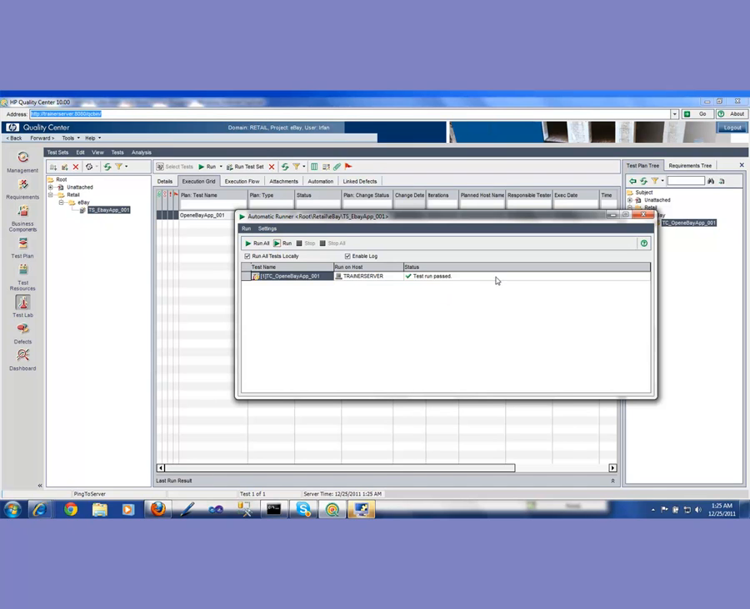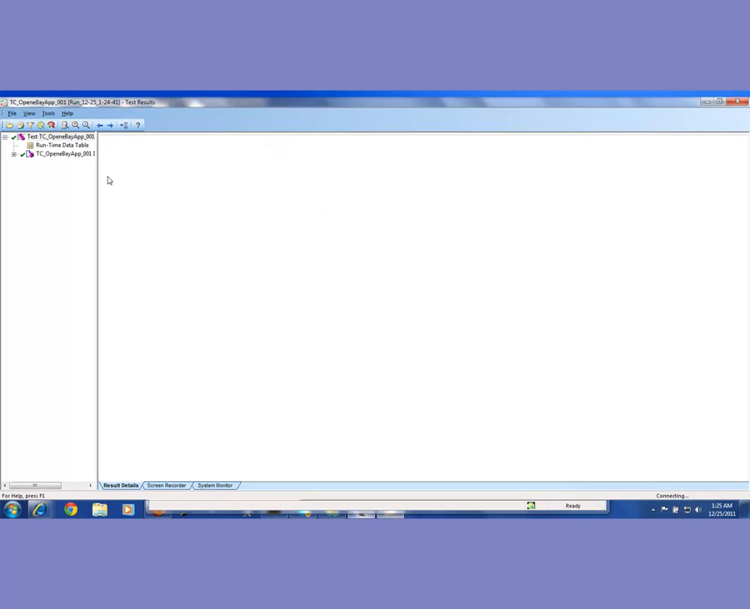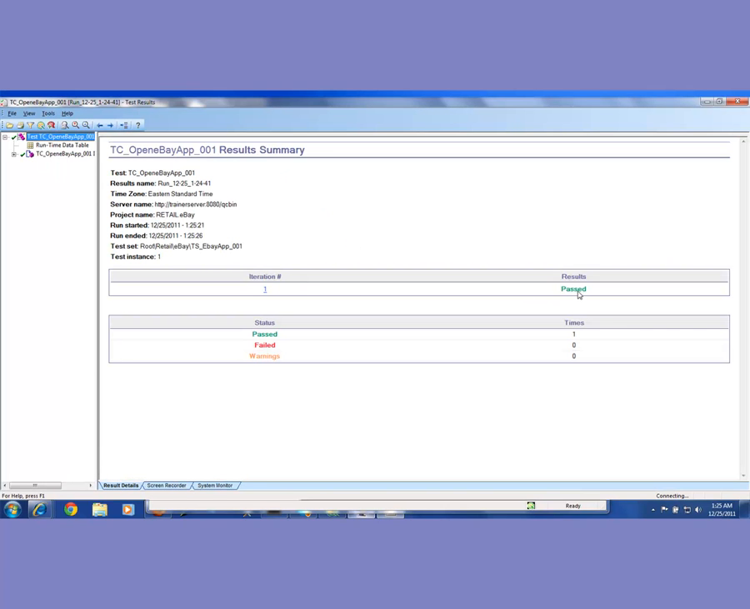So that means that the browser did open. It opened eBay and all that. That's what it says. And if you want to see the results, you could see the results by going in here and see if the test was passed. There it is. It's passed, and we just ran it.